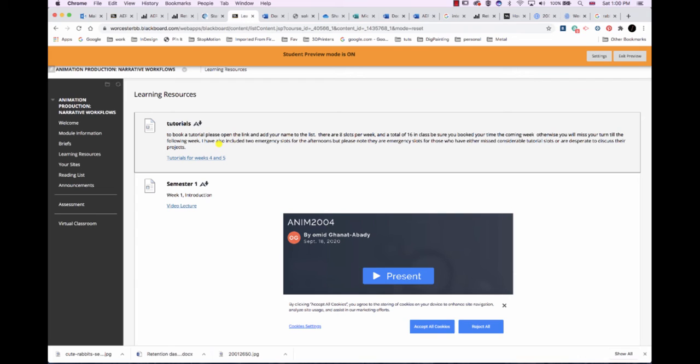I've also included 2 more slots, which I've called emergency slots. Now all the tutorials are going to be in the morning, and the emergency ones are going to be in the afternoon. 2 emergency slots, and I mean emergency, and that would be because you haven't seen me for a few weeks, all the slots are filled, and you're kind of desperate to meet, or something is drastically gone wrong and the slots for that week are filled and you want to have a discussion with me over something.